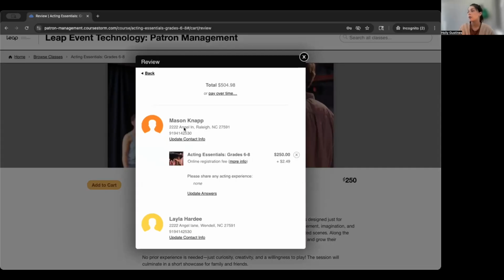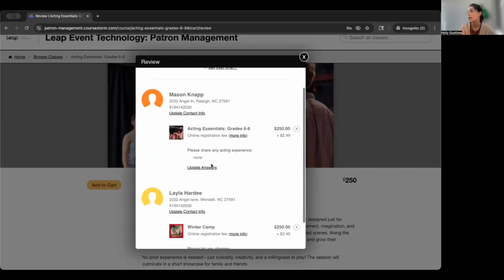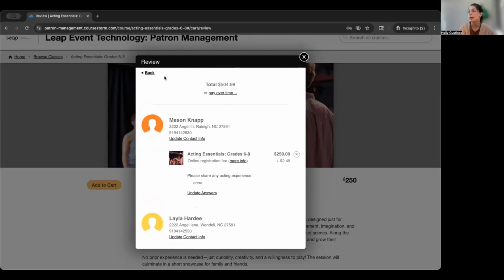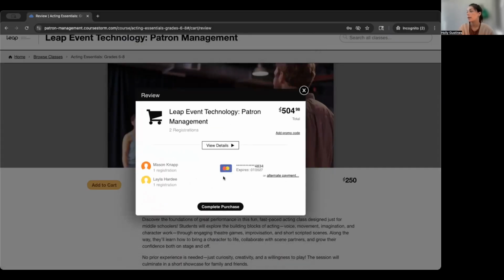When you view details, you can update any contact information, update any form answers you've given, and just review everything. I could also switch back to a payment plan here. All right, has my card saved? I'll go ahead and complete the purchase.